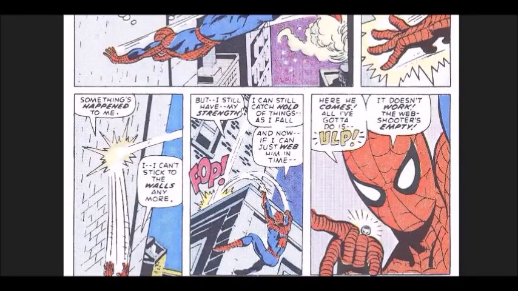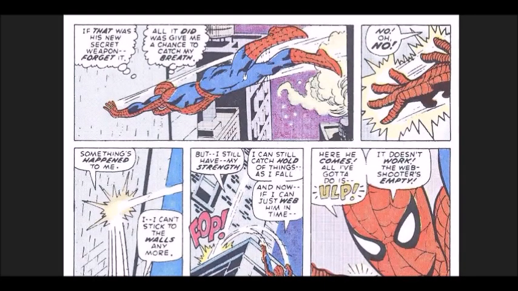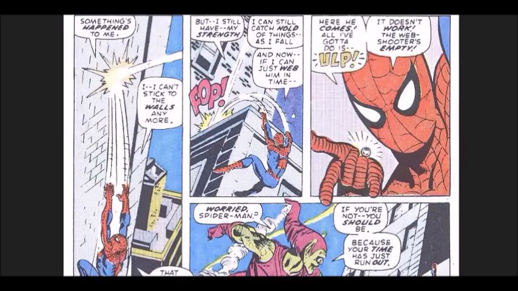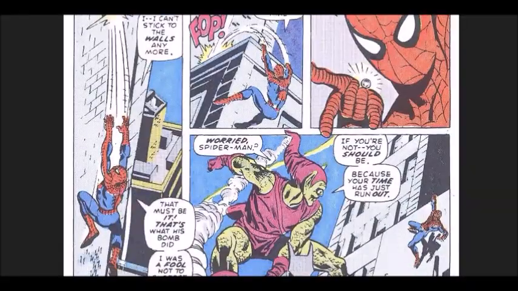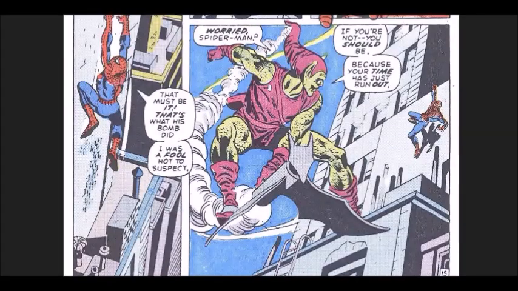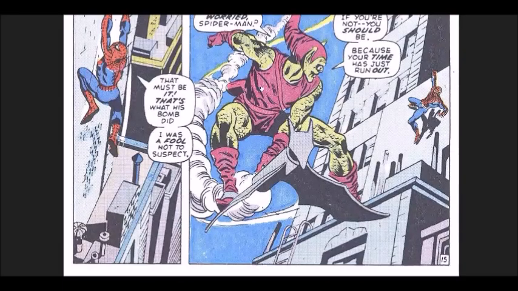This is where he exposes Spider-Man to the gas that takes away his sticky fingers. So they battle again now that Harry's in the hospital and whatnot. So if that was his new secret weapon, forget it. All it did was give me a chance to catch my breath. No! Something has happened to me. I can't stick to the walls anymore. That must be it. That's what his bomb did. I was a fool not to suspect.